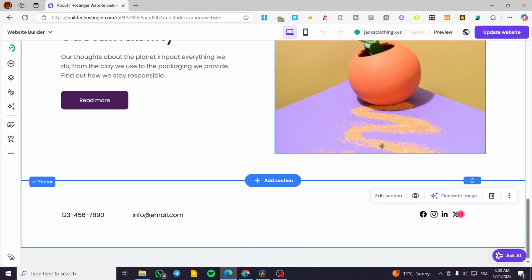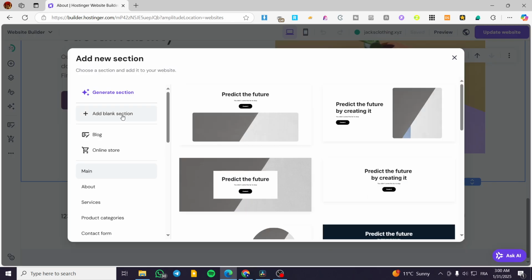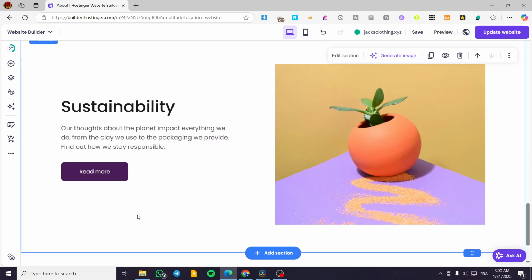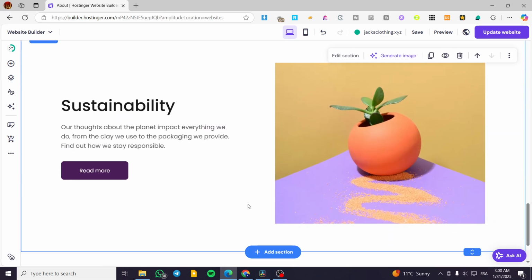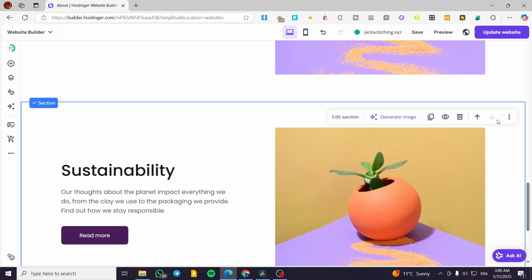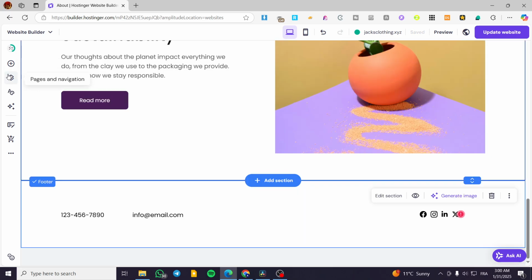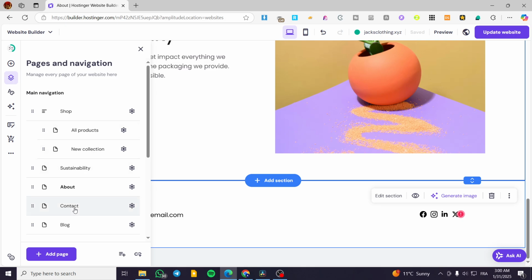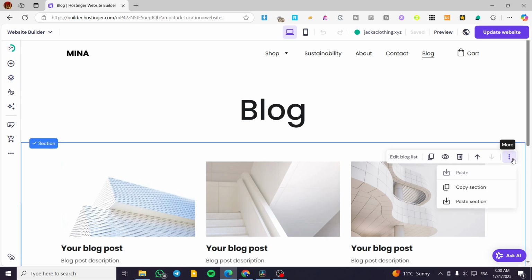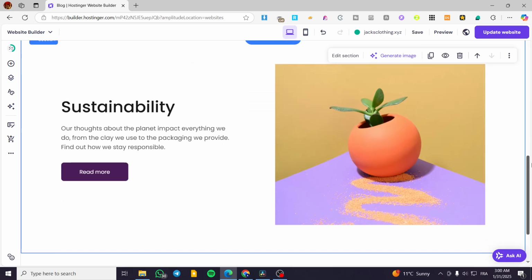If we want to paste it to another section, for example, I can go ahead and create a blank section and click on more and paste the section, and we're going to have the same section here and here. We can do that also for another specific page. We are going to head over to, for example, the blog, and we are going to have this section pasted in here. So I'm going to paste that section and we are going to see it right away.